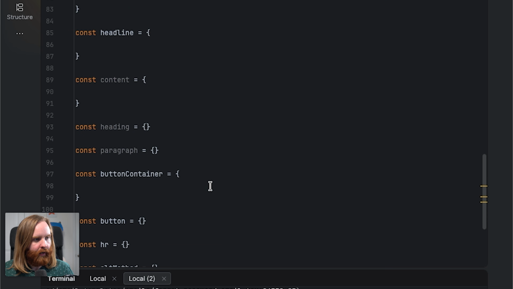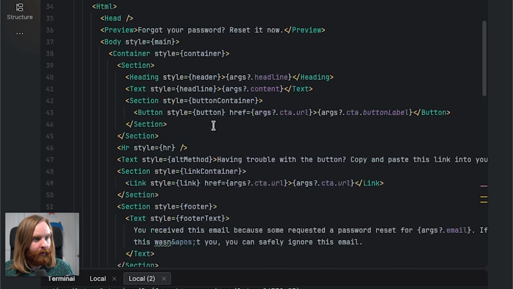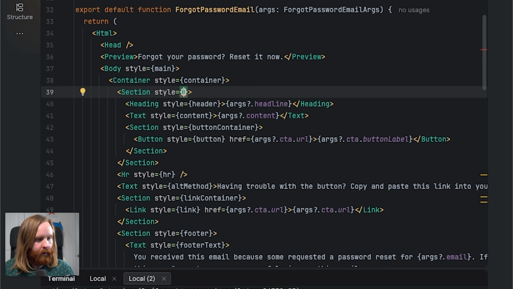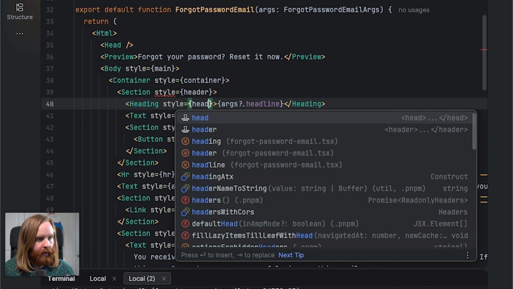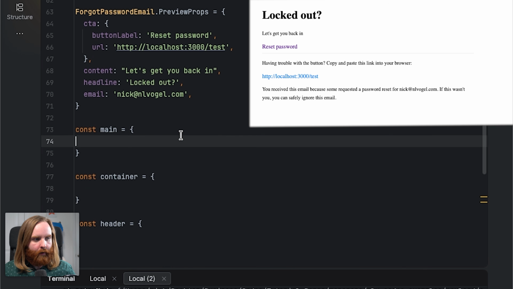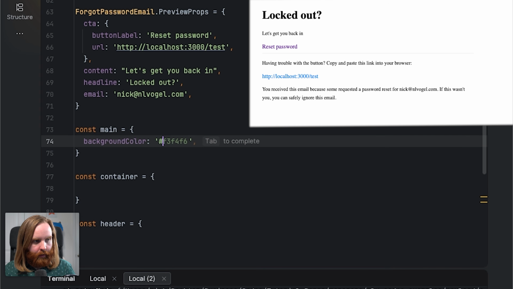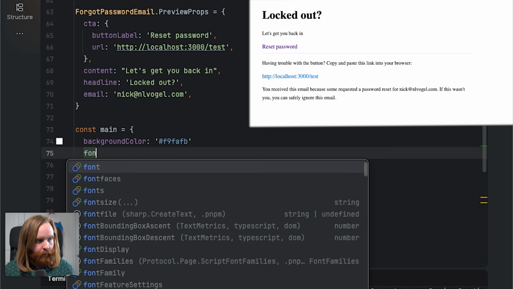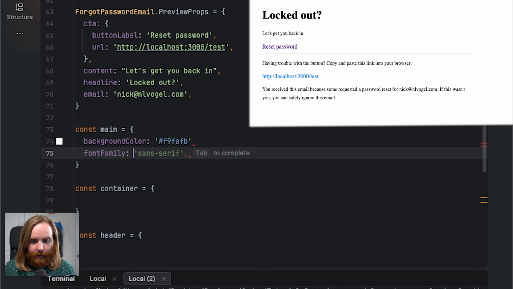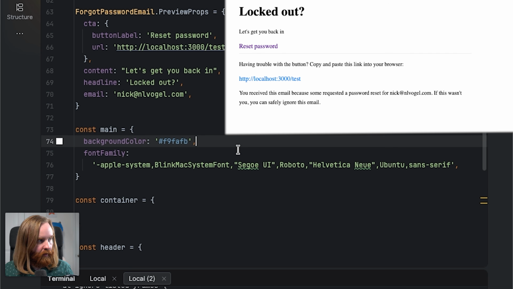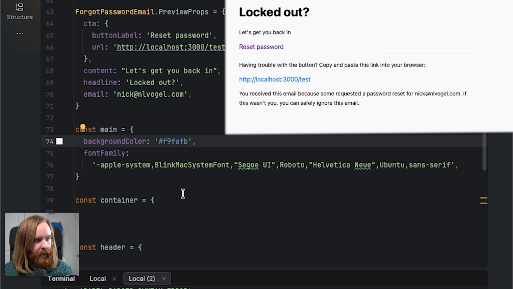And that doesn't quite account for everything. We need our content, heading, and paragraph. So we have our content here. This should be our header, and then this will be our headline. Now for our main, we'll have a background color, and that's going to be this shade here, F9FAFB, which will have a font family, and I'm going to copy and paste it because it is default fonts that are usually included in emails. So I will save that, and we can see all of these updates happening as we work on this together.